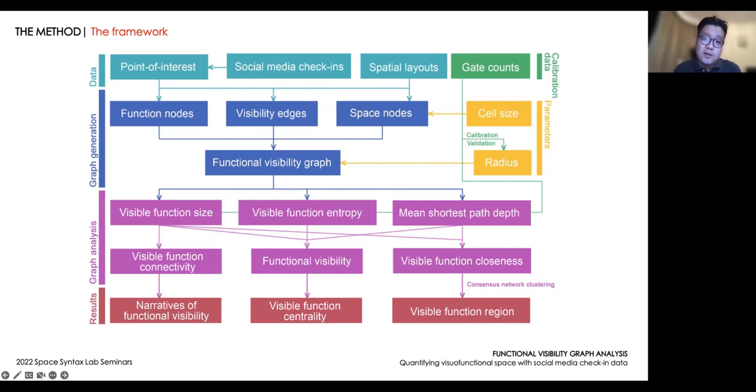So we use the gate counts to validate those kinds of models too. And we just translate the POI to function nodes, and we use the spatial layout to turn out the spatial nodes. And we just build up the visibility edges between function nodes and all the spatial nodes. And then we have the functional visibility graph.